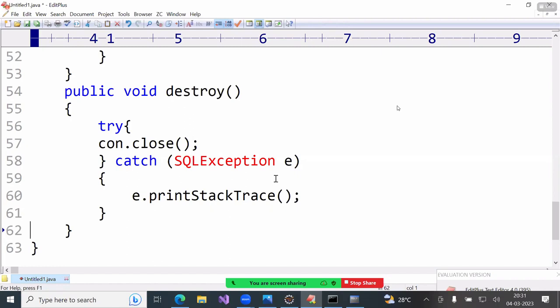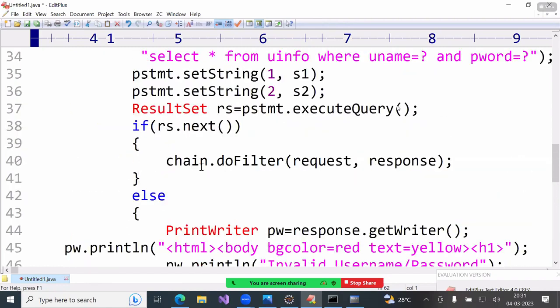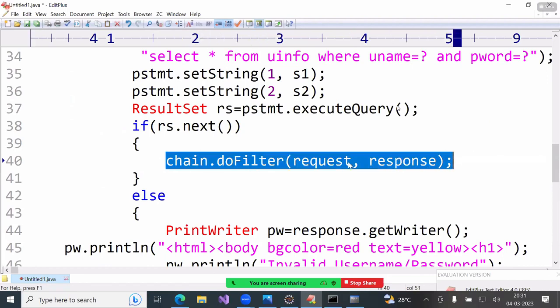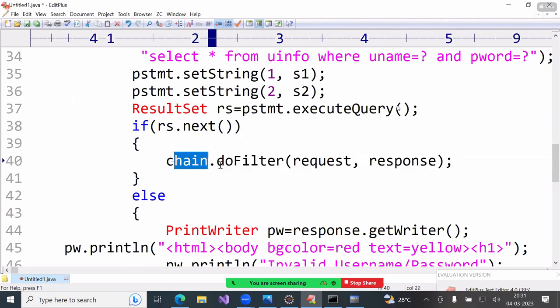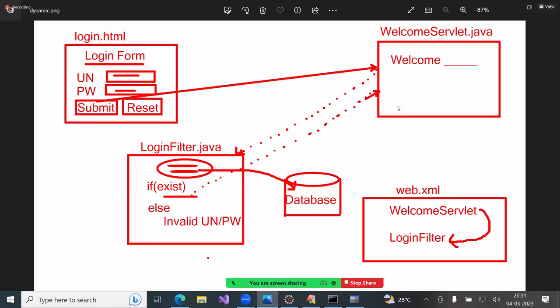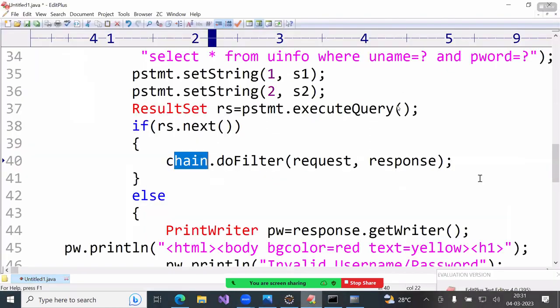Here, one method you observe. What this method does is take the request and response, and pass this request and response along with the chain. That means in between, you can insert one more filter also. Like this, control comes like this, and again it comes back. So what you do is write this for understanding purposes here.